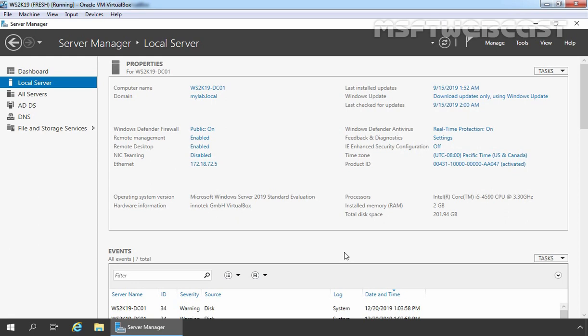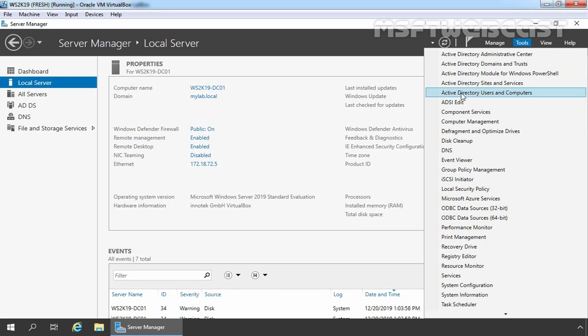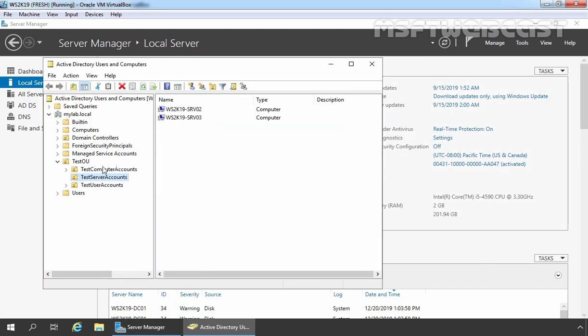But before we do that, let's open Active Directory Users and Computers. For that, on the Server Manager console, I'm going to click on Tools and let's click on Active Directory Users and Computers. For this demo, I have already created one OU with the name Test Server Accounts, and the computer accounts of both member servers are stored under this OU, as we want to apply the group policy settings to only these servers. And that's why we will link the GPO to this OU after configuring it.